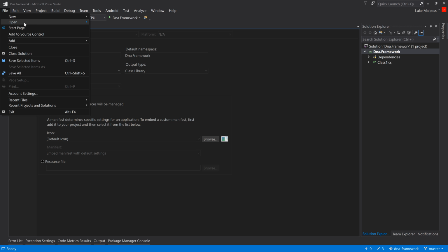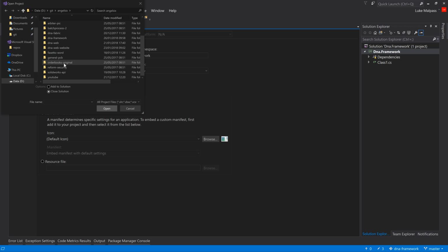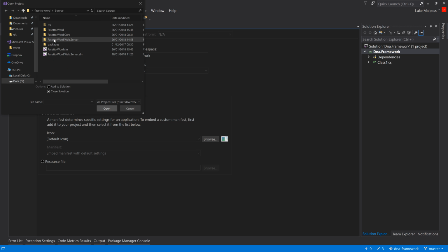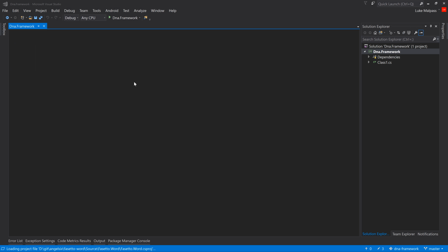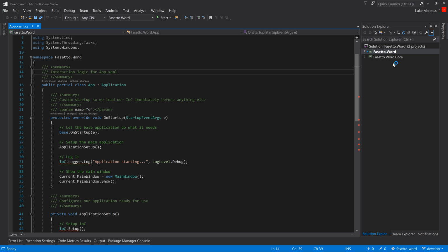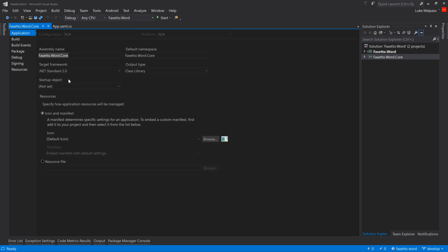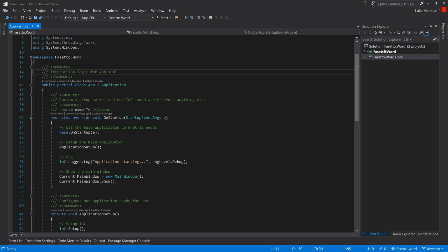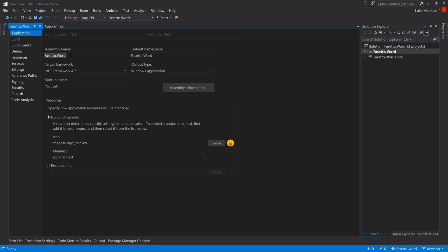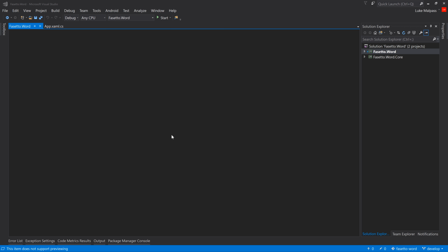So let's just now go ahead and open our Fasetto Word, which is Fasetto Word, sources, Fasetto Word. And we want to reference this. One thing we'll have to do, or not have to do necessarily, but yes, we will have to do it, is update these two. That one's already a .NET Core standard. So just Fasetto.Word, upgrade this to a 4.7.1 framework and click yes.